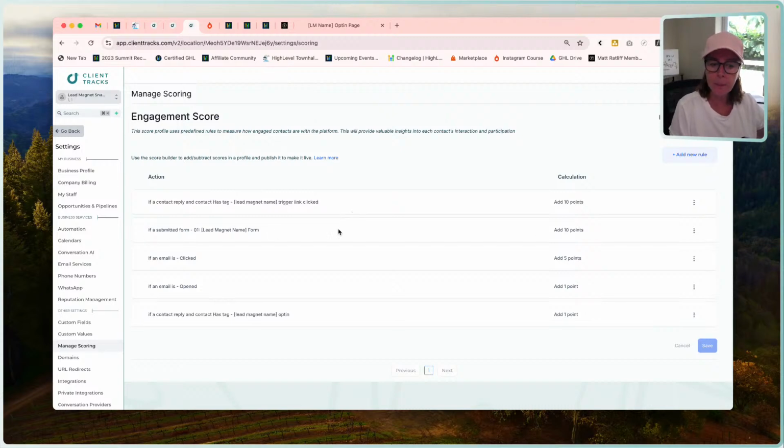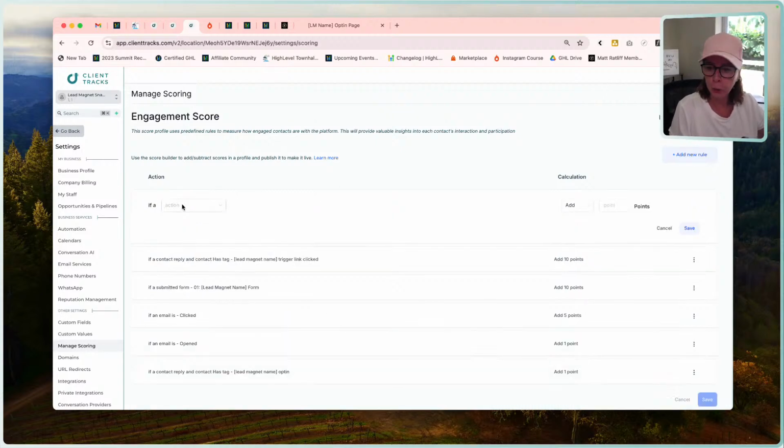The form is submitted, we've added 10 points. If the email is clicked, if the email is opened, and if they replied and they have this tag. And we can add on more rules. We can do contact change, payment form, order form, on and on and on.